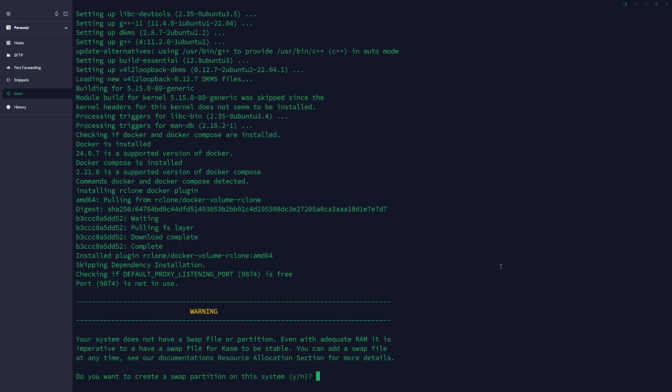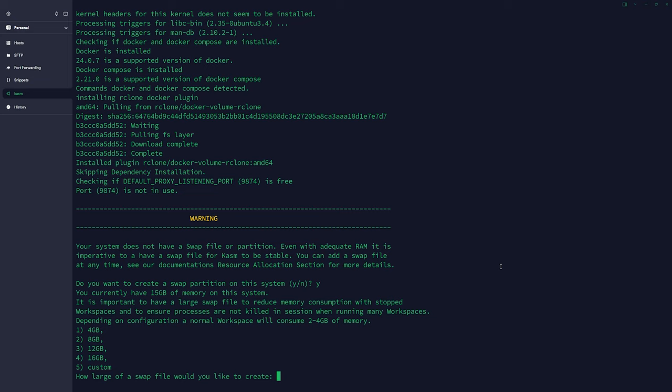If you got this warning on your server that you want to create a swap partition on the system, it is recommended to create. So you just type yes. And you can choose 1 GB. So you press 1 and it will automatically create the swap file on your server.